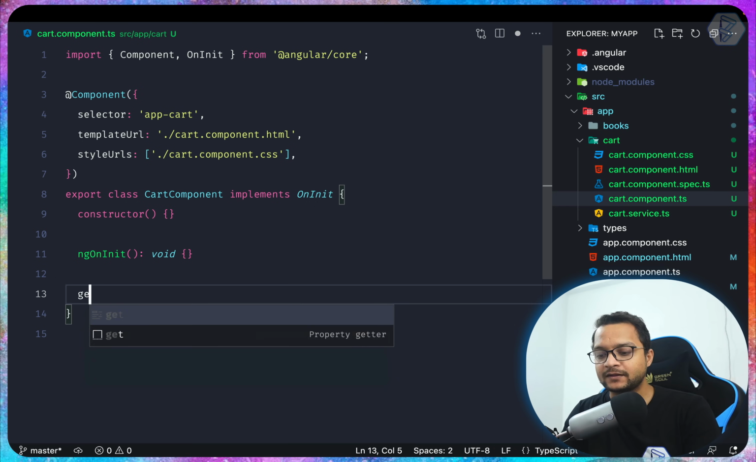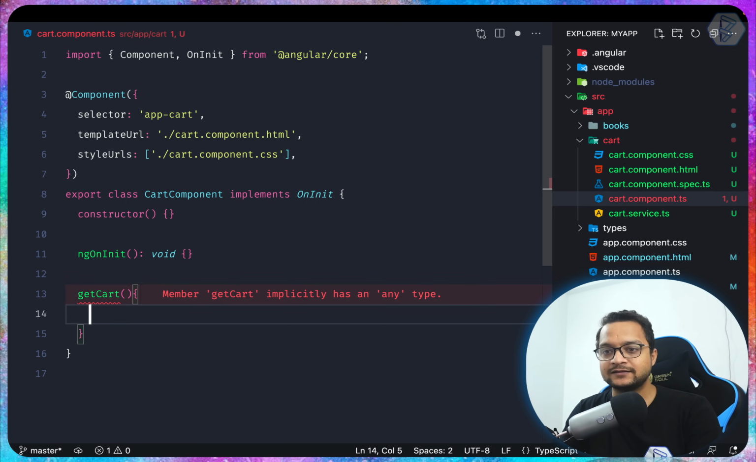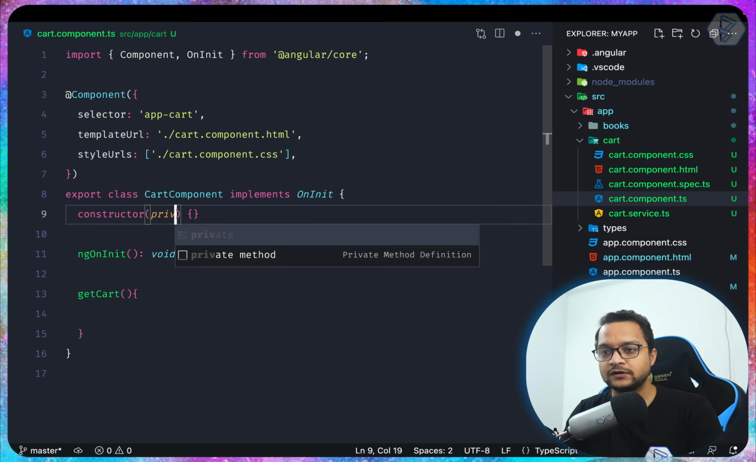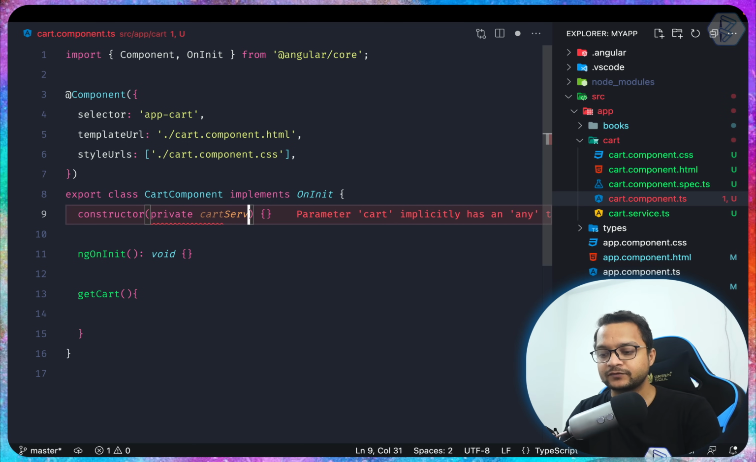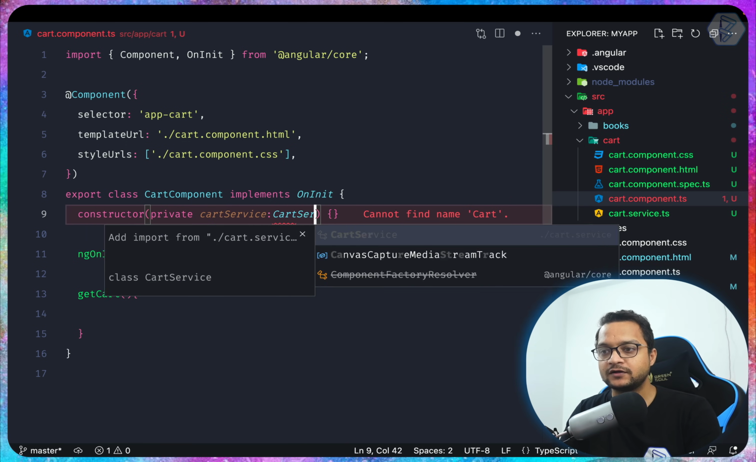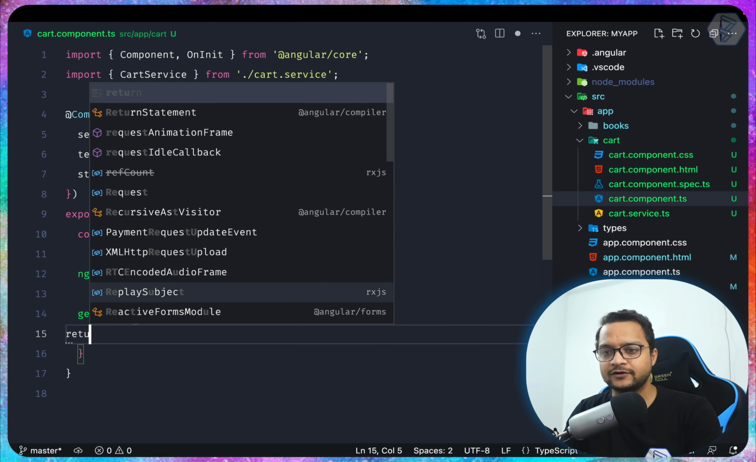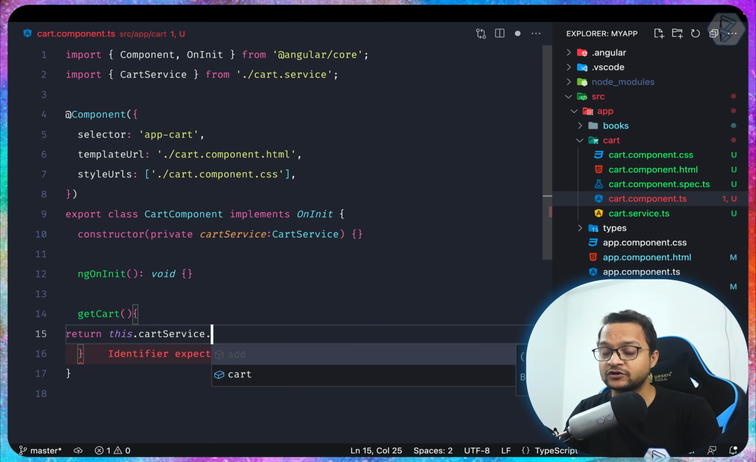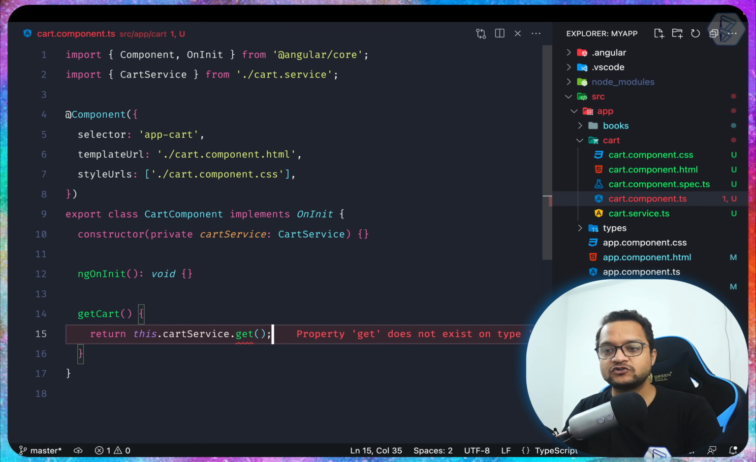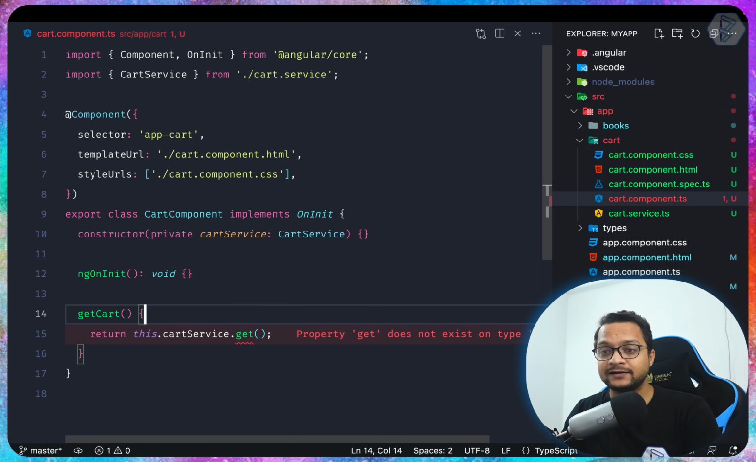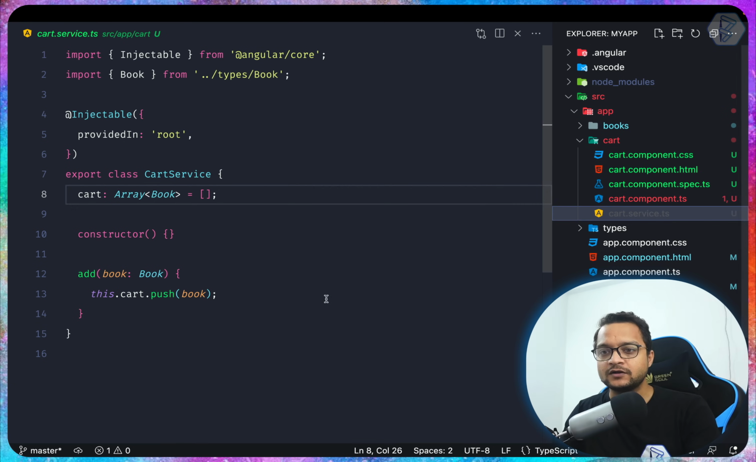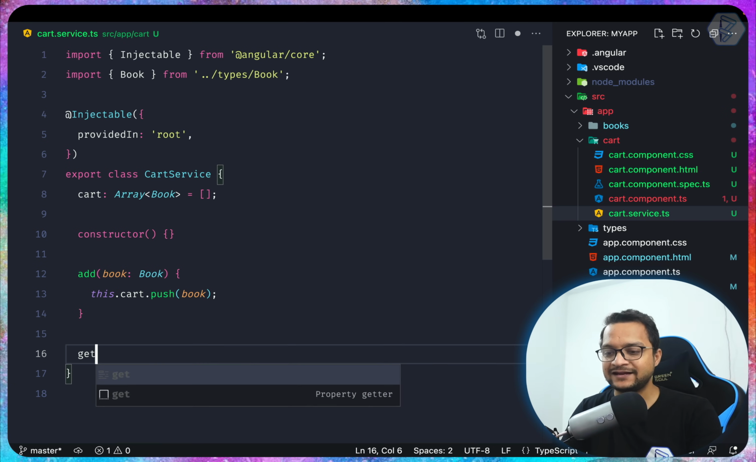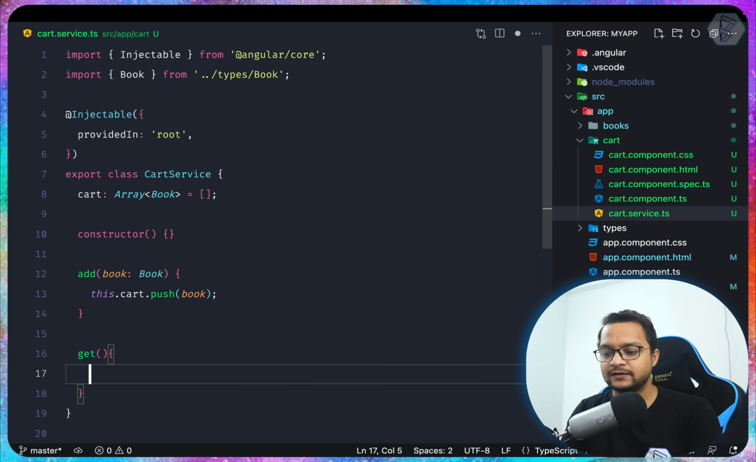So we can say get cart, and this once again should use the cart service of cart service, and we can return this dot cart service dot get, which should get me all the cart data we have. So we can say get cart. Yeah, the get cart is good. So let's create a function called get, which is going to say return this dot cart. Nice.